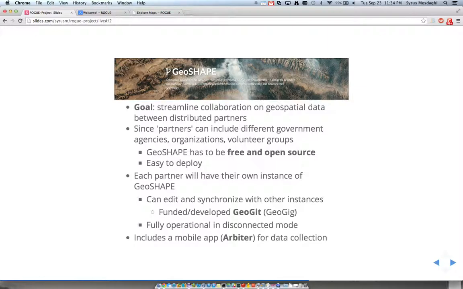The idea is that each partner who's intended to collaborate on geospatial data will have their own instance of GeoShape. Each partner will be able to make edits to geospatial data and synchronize with other partners. Another key piece of information here is that each partner will be able to be fully operational if they don't have any connectivity to the internet or the other partners. They can continue to edit data, collect data, and when network connectivity becomes available, they'll be able to synchronize with the other partners.